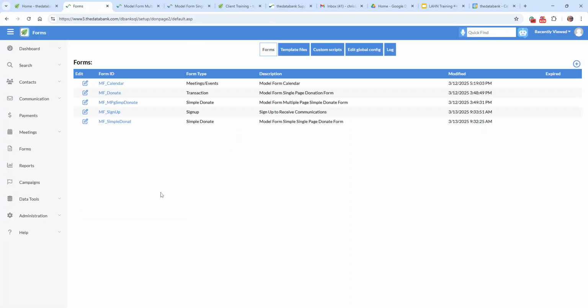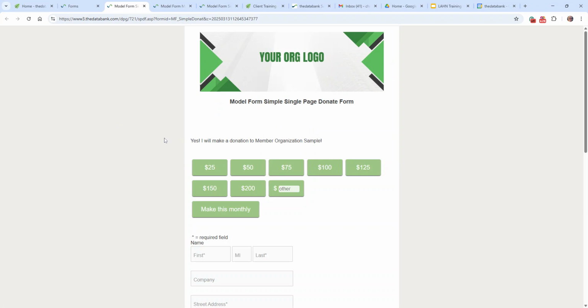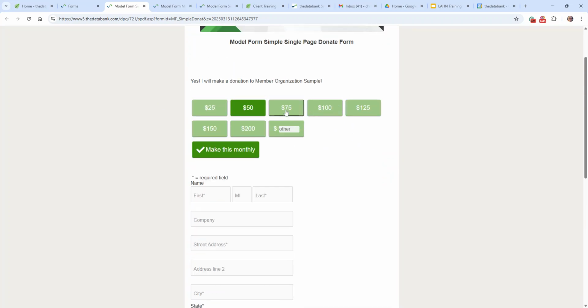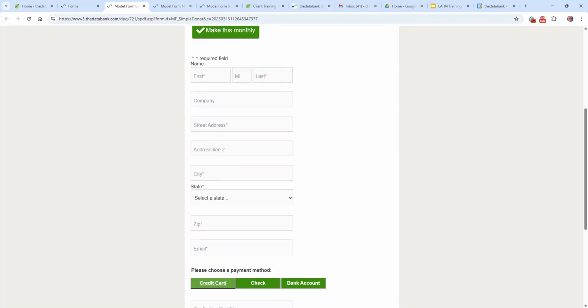And then the third one, which we'll take a look at here, is what we call the simple donation form. This is really nice because it has everything on one page. The donor doesn't have to submit a couple of times in order to complete the donation. So they just select the amount. They can make this monthly. They can enter in another amount if they wish to, put in their information.